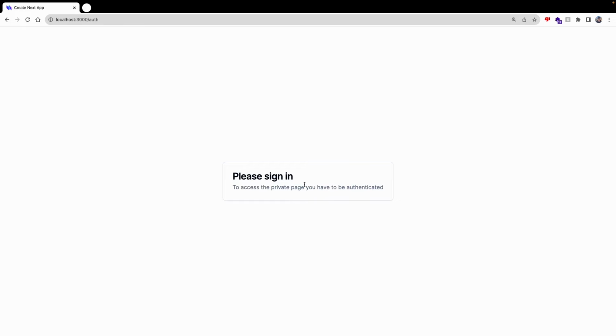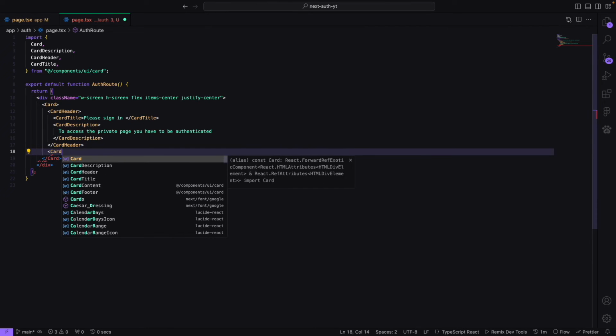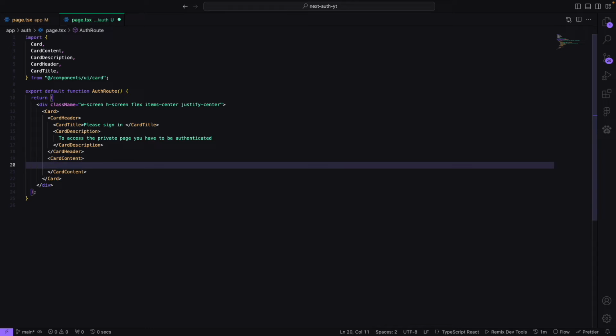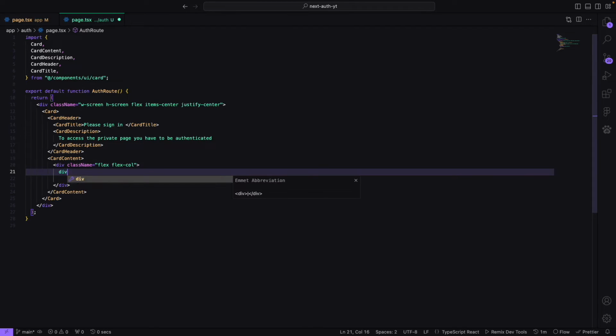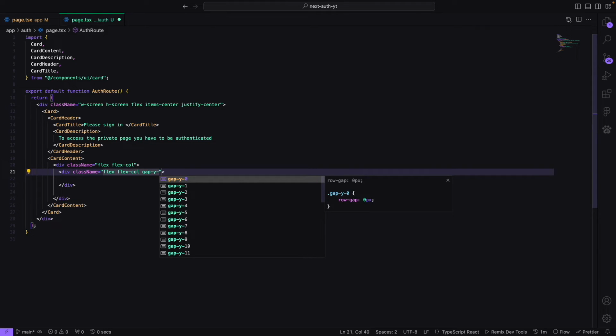So now let's create the sign-in form and the GitHub sign-in button. For that, let's go under the card header. Let's import card content, also imported from our components. And then inside of here, let's start off with the input for the email. So let's do a div element. Let's give it a class name, which will be flex and flex-col. Then inside of here, let's give it another div element. Let's give it a class name, which will be flex, flex-col, and gap-y-2.